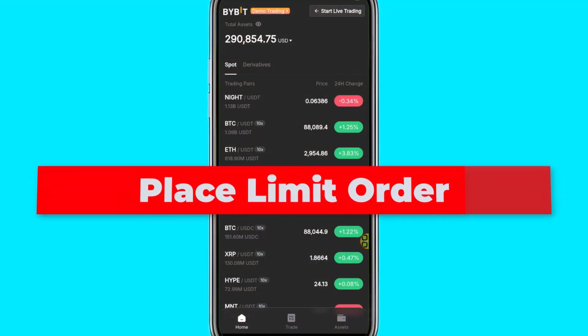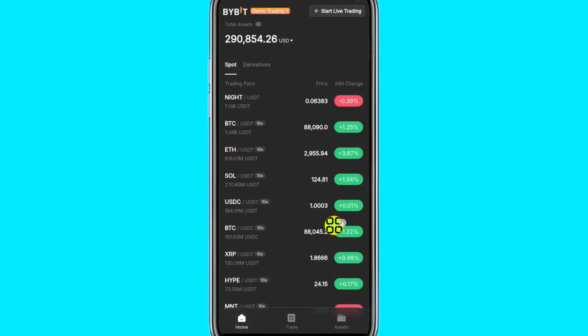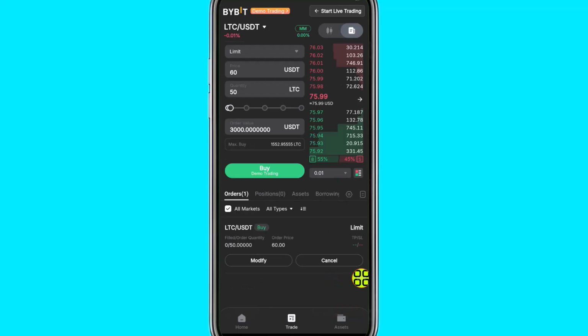How to place limit order in Bybit for spot trading. So in this video, I'll show you step by step how to place limit order in Bybit for spot trading. After you open the Bybit, go to trade.